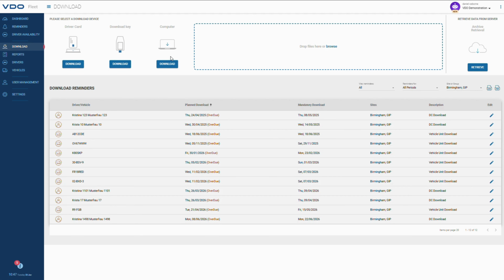If you have DDD files on your PC in a folder, you can click the Computer Download button, or the cross-hatched box allows you to drag and drop files into the VDO Fleet account. You can click Browse to manually select files also.